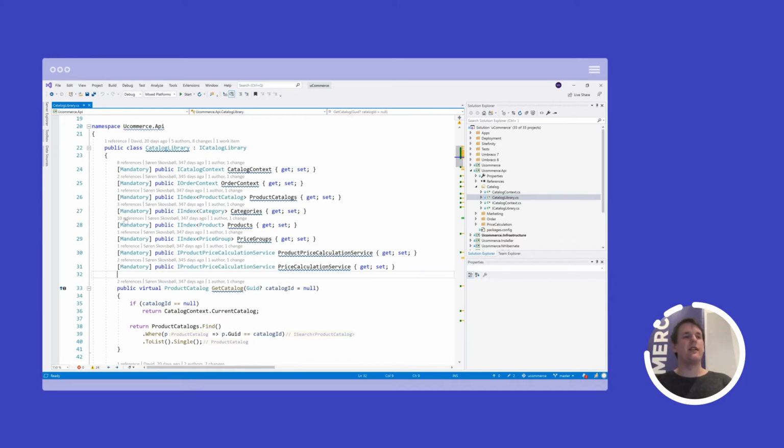When that happens, Castle Windsor, which is the tool that we use for dependency injection, finds this mandatory property and says, okay, I need to set catalog context as well. So Castle Windsor will find the ICatalogContext implementation for that. So everywhere there's a component and an interface, you have the ability to change the behavior of that thing. And that's what we're going to take a look at in this video as well, where we're going to override one of the default components in the platform.